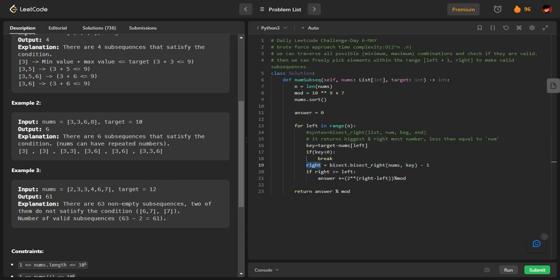That is going to be my right. I will again check if my right is still greater than or equal to left. If it is not greater than or equal to left, then we can't do anything. Then, as I told you, we will find the subsequences. At this point, right and left are fixed.